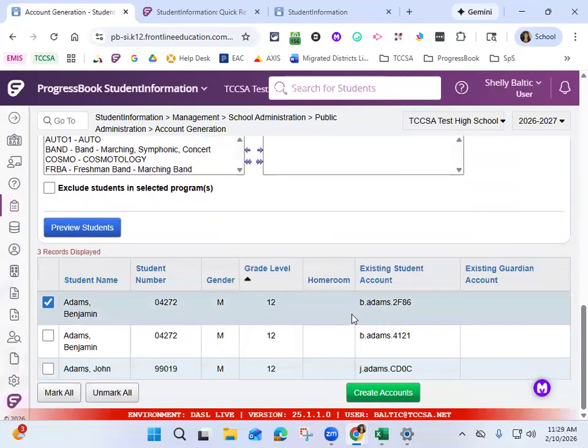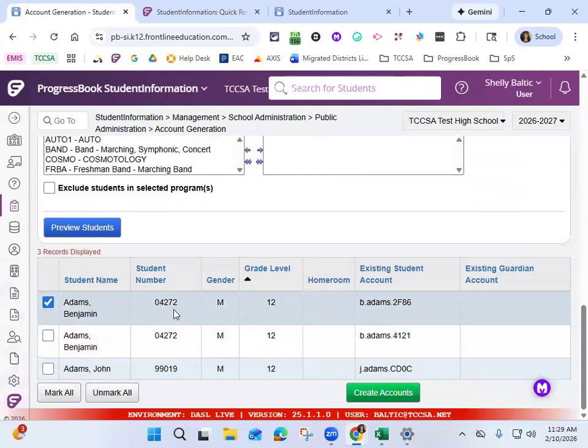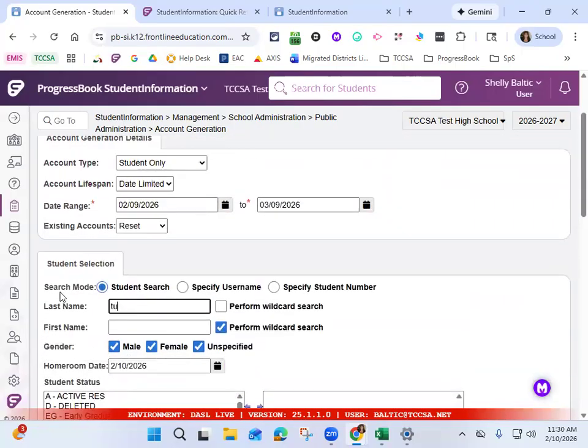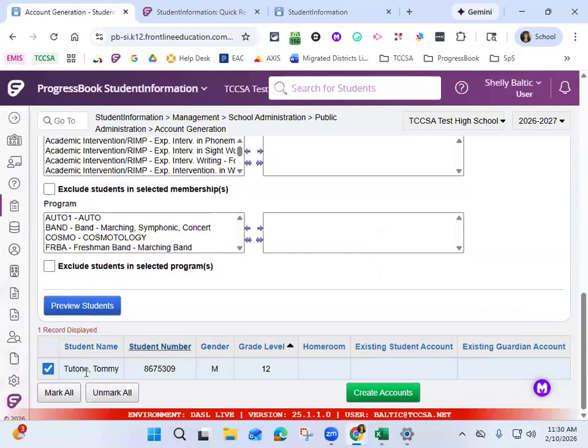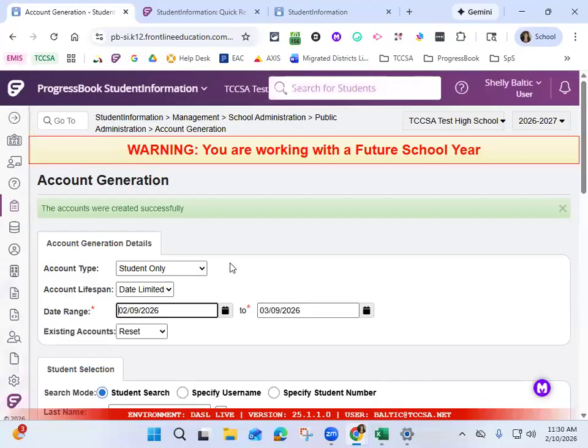Okay, so now that account for Ben Adams has been created. The second step is to, oh, I'm going to do one more student and have him created. Okay, now my next step is to actually print the letters, so you don't have to do anything by writing stuff down.